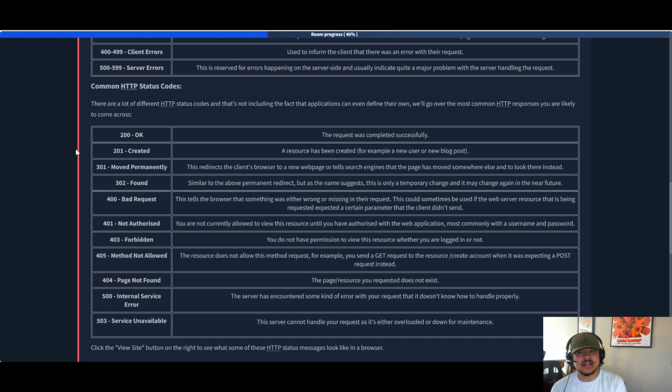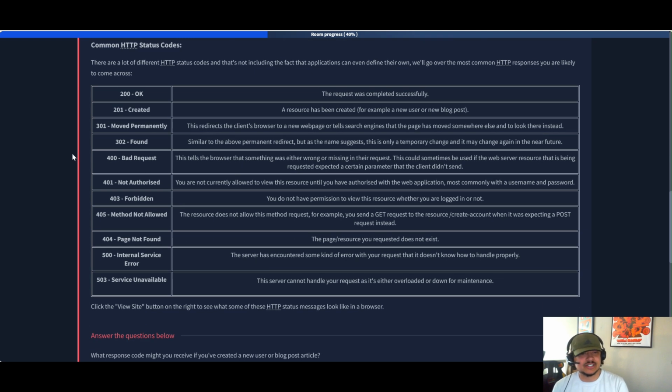403, you do not have permission to view this resource, whether you are logged in or not. So maybe it's an admin only page and you are not an admin. 405, the method is not allowed, so this resource does not allow this method request. For example, you get sent a GET request to the resource /create-account, and it was expecting a POST request instead. All right. 404, I went over, page not found. The page or resource that you requested does not exist.